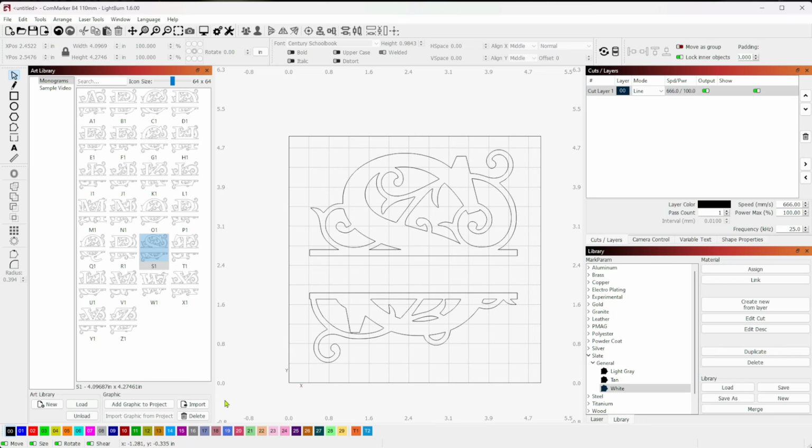So now, next step is I want to add some text. I'll grab my text tool, drop it on the screen, and let's see.